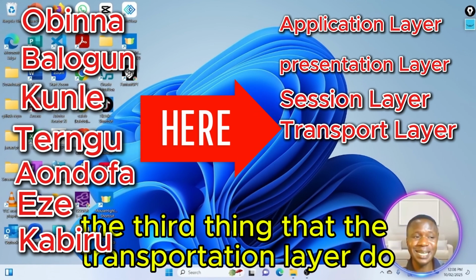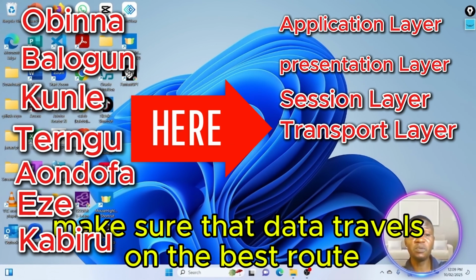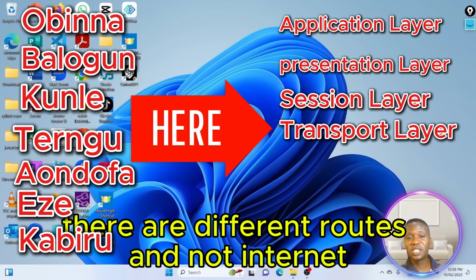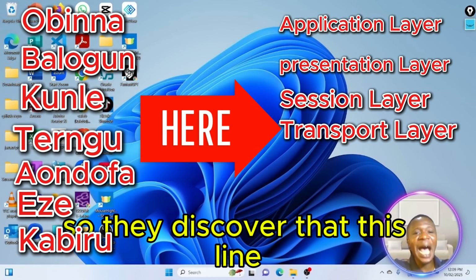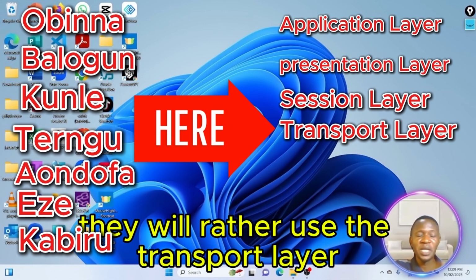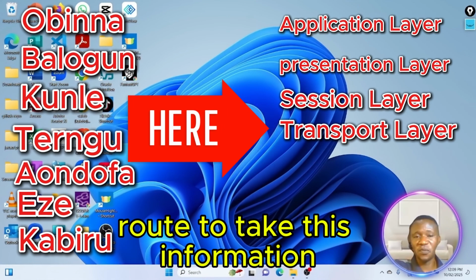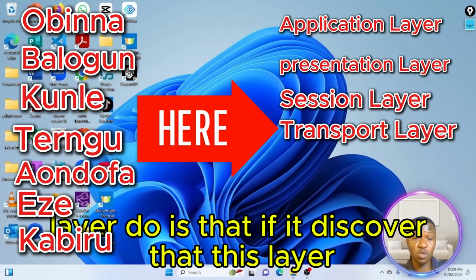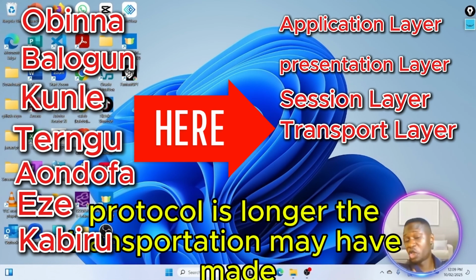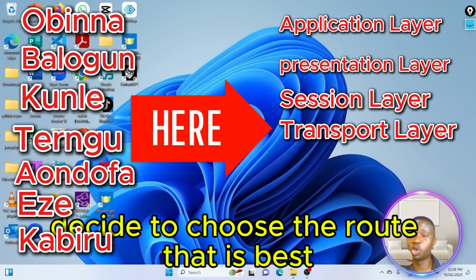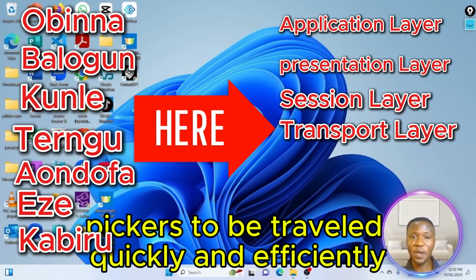The third thing that the transportation layer does is that it makes sure that data travels on the best route. For example, there are different routes and nodes, internet nodes, where data travels on. So if they discover that this line is having congested traffic, the transport layer will decide to use another route to take this information. Also, if it discovers that the route taken by this protocol is longer, the transportation layer may decide to choose the route that is best and shorter for these packets to travel quickly and efficiently.